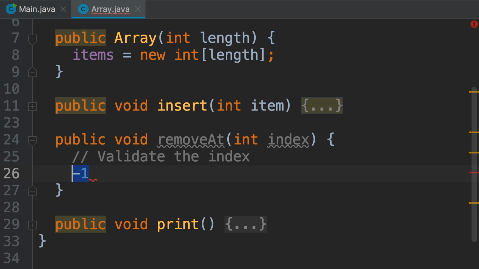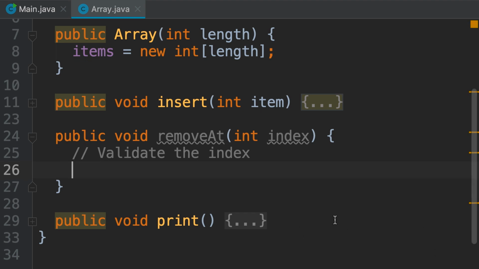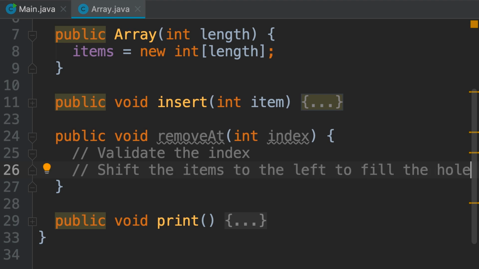Or let's say our array has 5 items. As you know, the index of the last item, in this case, should be 4. What if someone says, remove the item at the index 5 or 6 or 7? Again, it doesn't make sense. So first, we want to validate the index. Second, we want to shift the items to the left to fill the hole. We'll talk about what this means in a second. Let's implement each of these scenarios one by one.